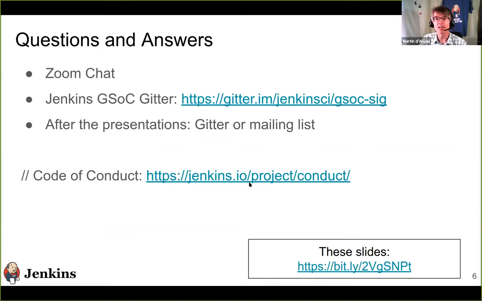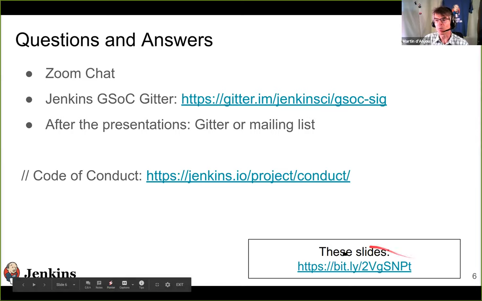For Q&A during this presentation, you can use the Zoom chat. You can also ask your questions on Gitter. And after the presentations, if you have further questions or want clarifications, please don't hesitate to reach out to us on Gitter or on our mailing list. We also have a code of conduct that we're updating pretty soon. Essentially, we just want to be nice to one another, and that's what we are codifying in our code of conduct. If you want to see these slides after this presentation, there is a short URL at the bottom where you can find them.